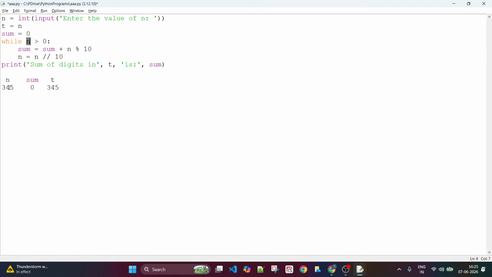Check the condition. 345 greater than 0. Yes, 345 is greater than 0. Get inside. Sum 0 plus then what? 345 modulo division 10. When you divide 345 by 10, what would be the remainder? Remainder is 5, which is nothing but the digit in the units place.